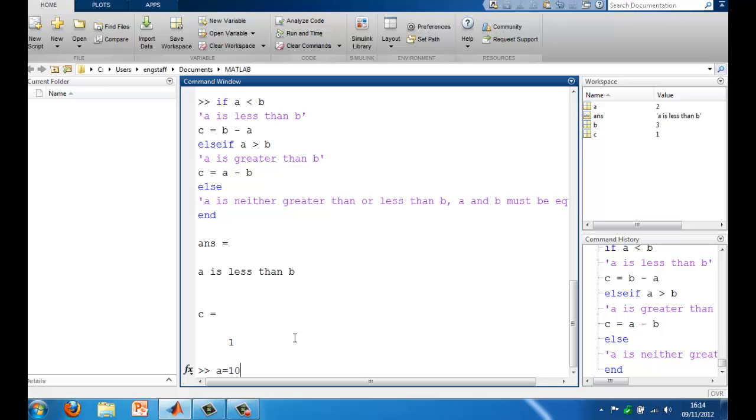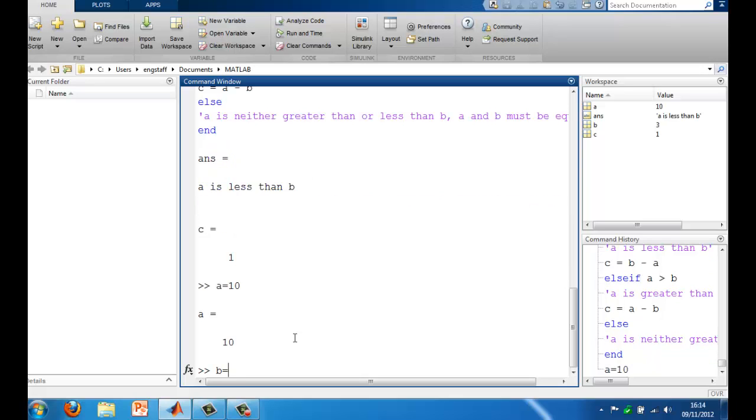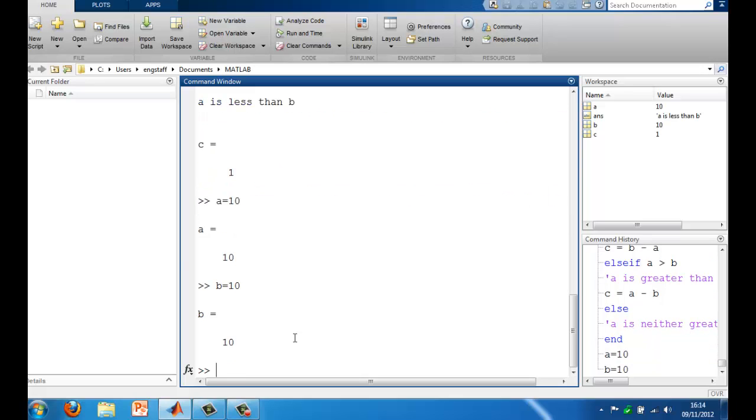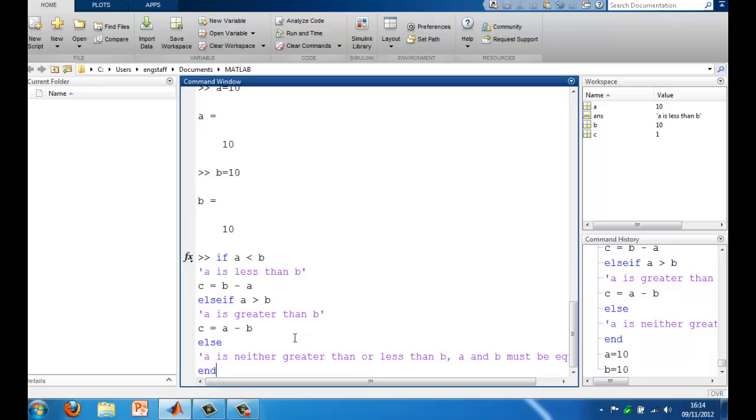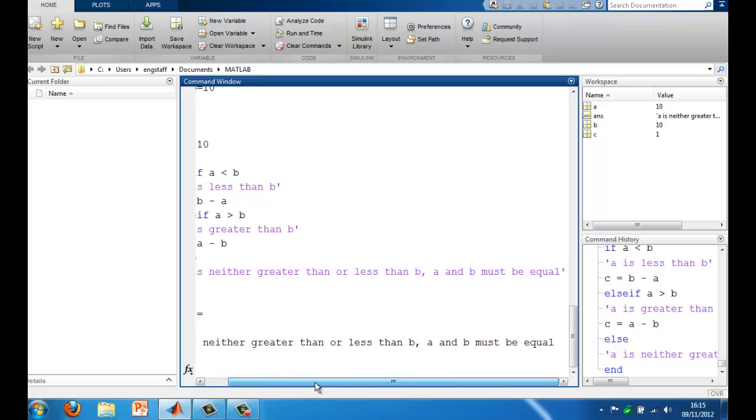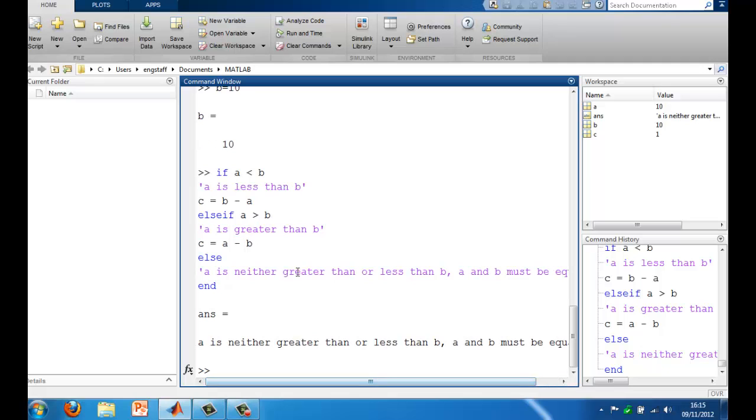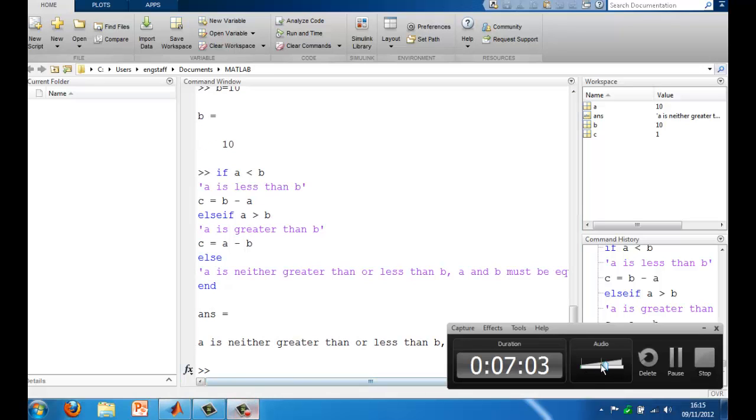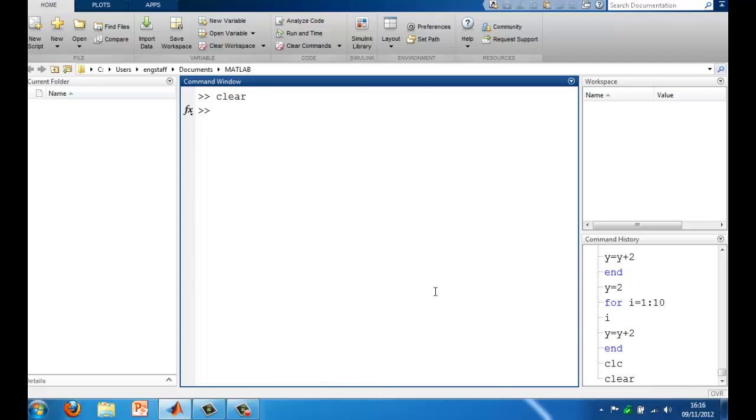Let's set them equal to the same thing. A is equal to 10, B is equal to 10, and run that again, and it does exactly what we think it should do, which is write to the screen: A is neither greater than nor less than B, A and B must be equal, which of course is the case. Okay, so that is how the if structure works.